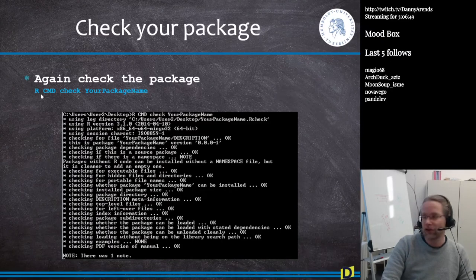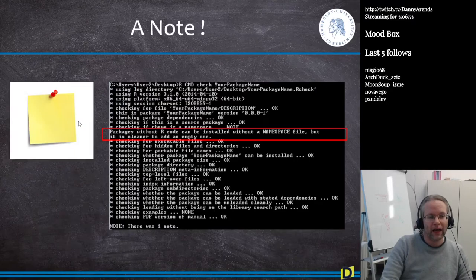Next step, we now added the description file, so we check the package again. We execute the same command as before, Rcmd check your package name, and a note appears. Packages without R code can be installed without a namespace file, but it is cleaner to add an empty one.